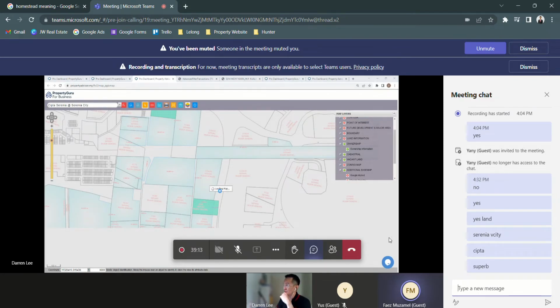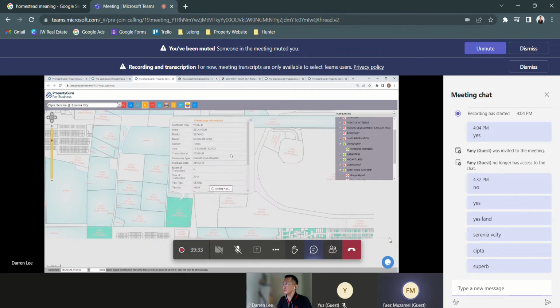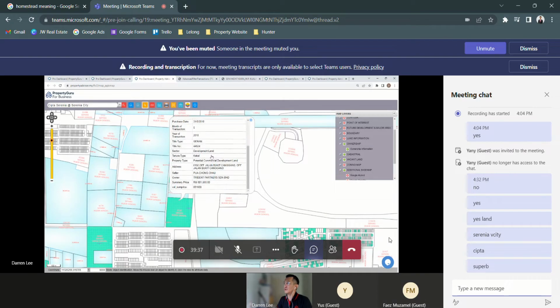So here, it actually allows you to do some research on the land without going to the land office. Of course, we don't have all. Those we have, you see here. Darren, is it possible that those which are not highlighted in green are still vacant?